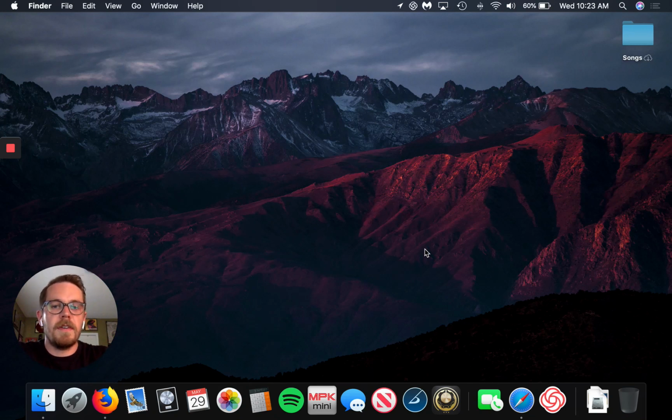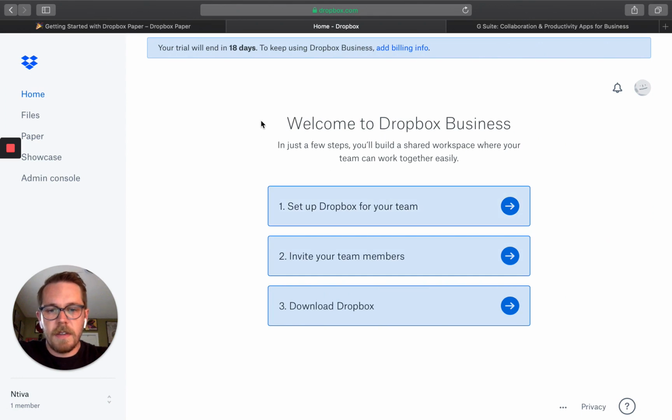And today we're going to cover three different cloud collaboration platforms from Dropbox, Google, and Microsoft. And we'll see how each one differs from the other, and you can find the subjective pros and cons from each for your business. So let's start here with Dropbox.